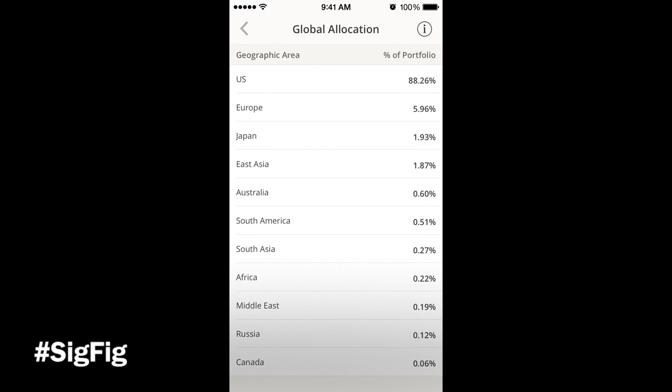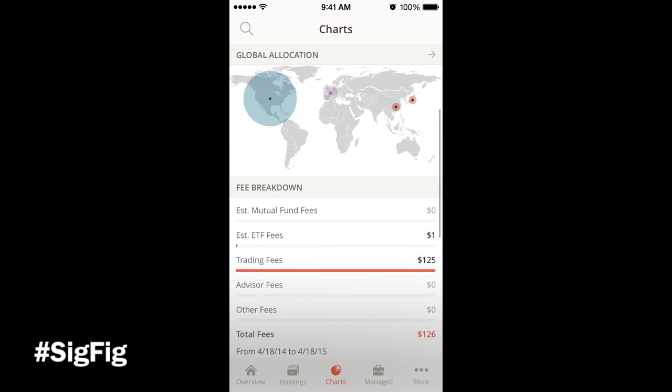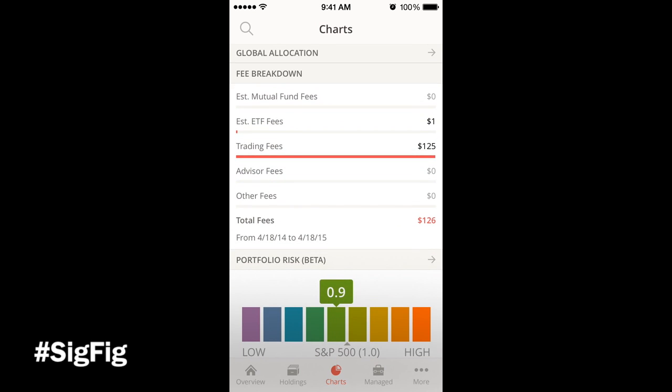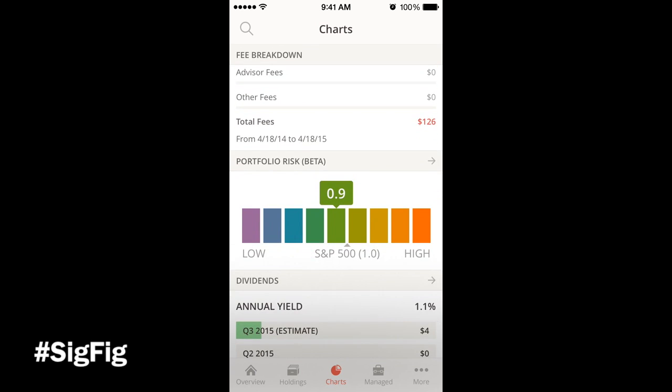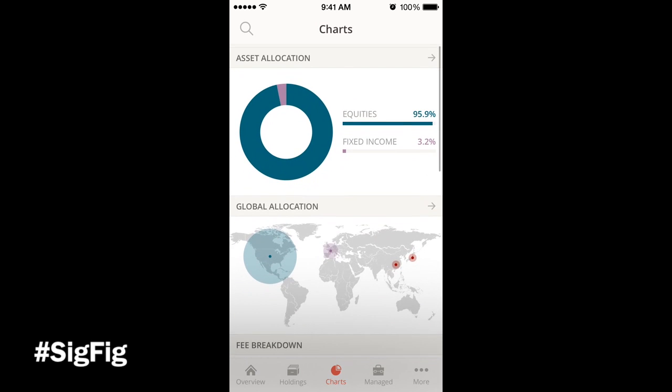You can see some of the portfolio is in what's usually called emerging markets, in foreign countries. So there are some investments in Japan, East Asia. These are all probably through the Betterment system. Estimated ETF fees is one fee breakdown there. Trading fees have been $125. So that's when we say those commission fees can add up. And then your portfolio risk is just below 1, so it's not too risky. It's going to have your annual yield down there as well.